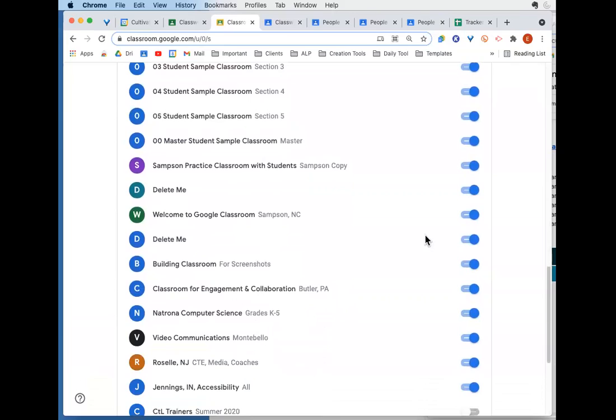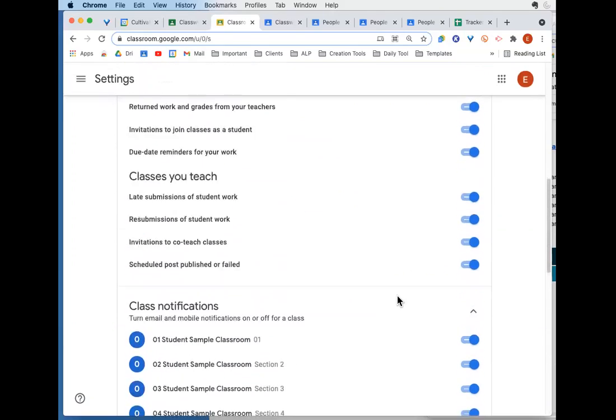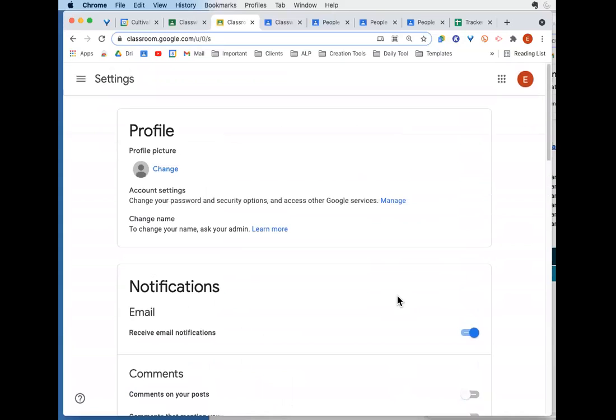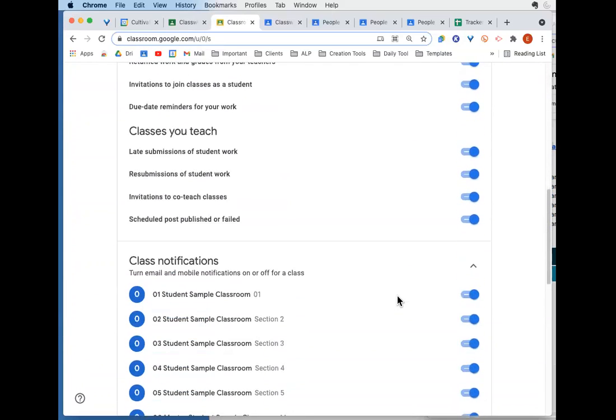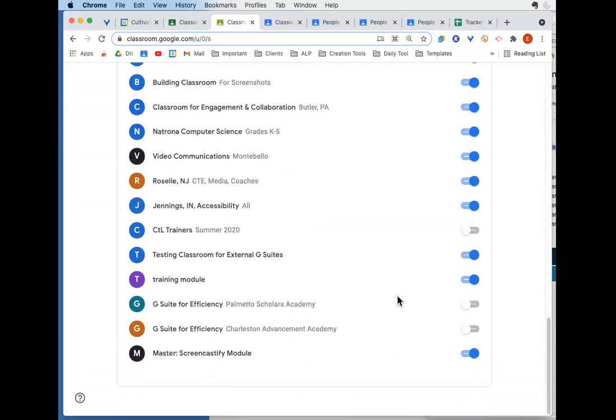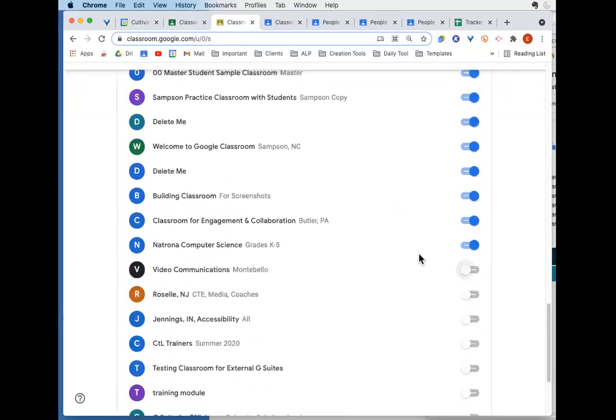I don't want anything from that. You can turn these off individually for your individual classes. Okay. So those are your universal settings. What I'd like you to do is spend a minute and choose it the way you want it. And if you change your mind, you can always come back. And there is not a save button for that.